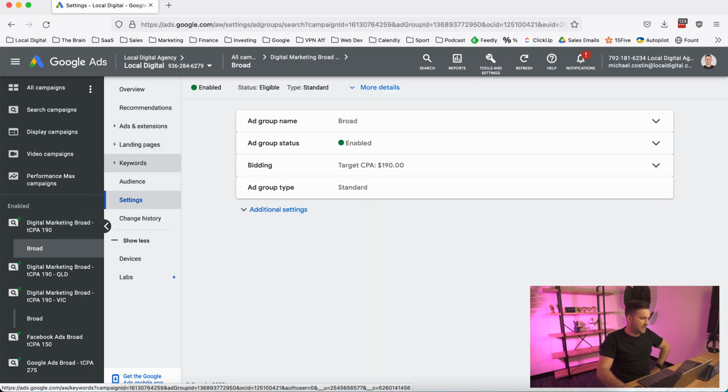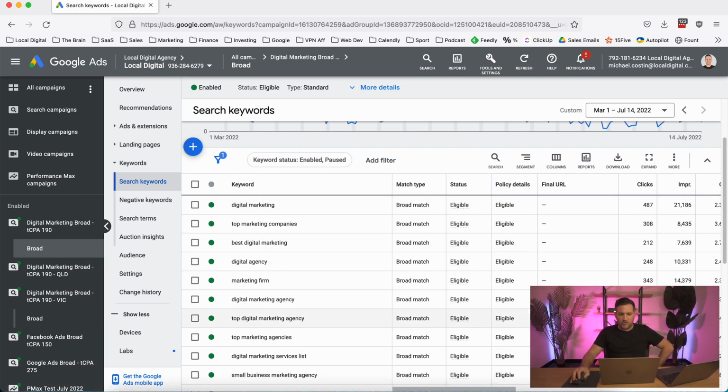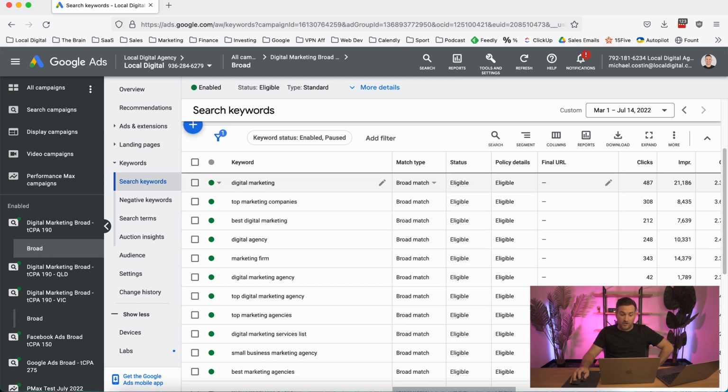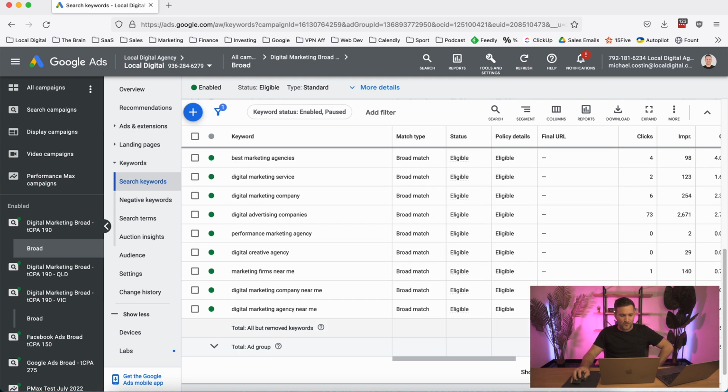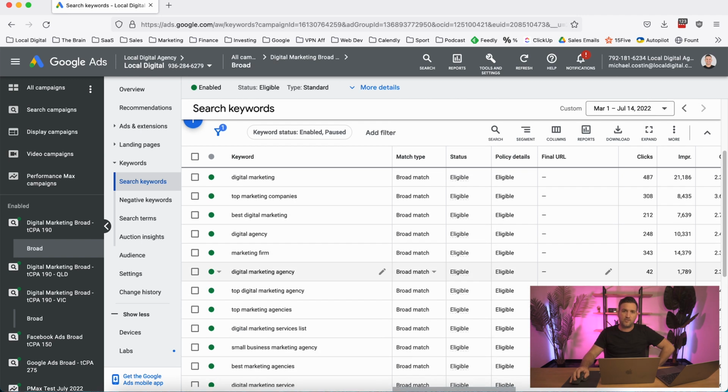So if you jump into here, you can see I've named my ad group broad, and look at all of these ugly broad match keywords here. Like, it's pretty horrific to look at if you've run Google Ads for any length of time, but it works. So we've gone in here and put these horrific broad match keywords, and then that's it. No phrase match, no exact match, nothing else is going on there. And we're just letting Google do what it needs to do.